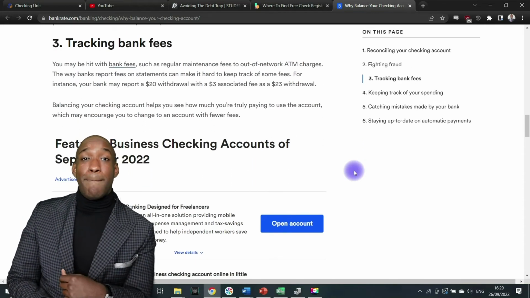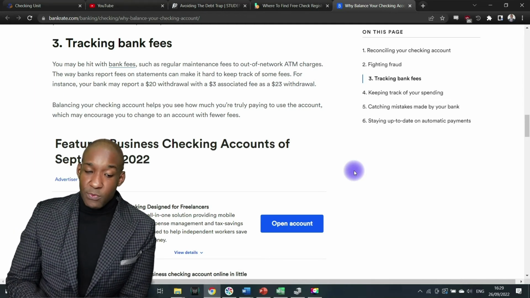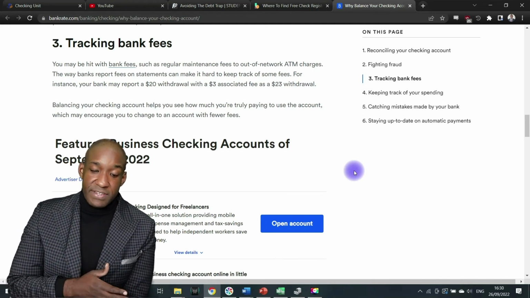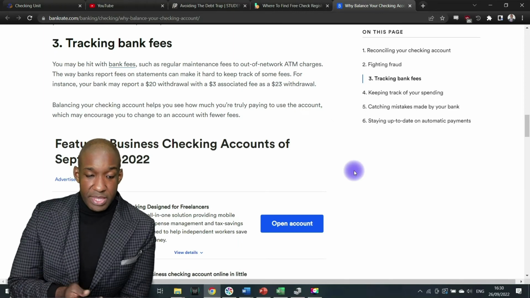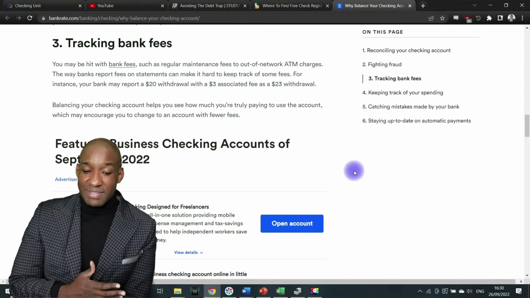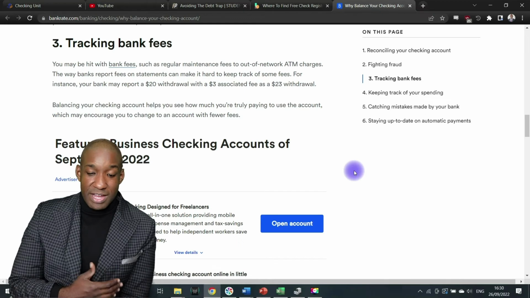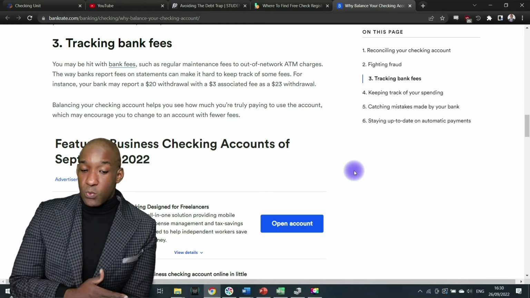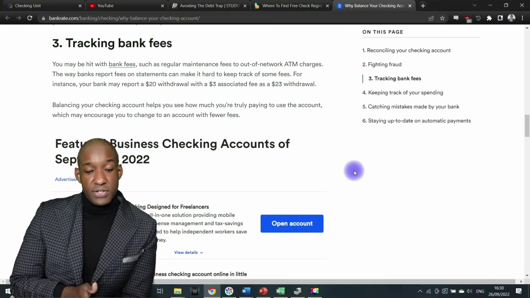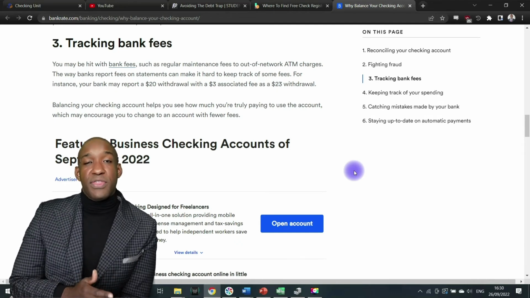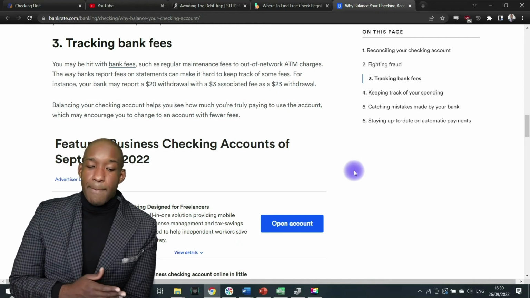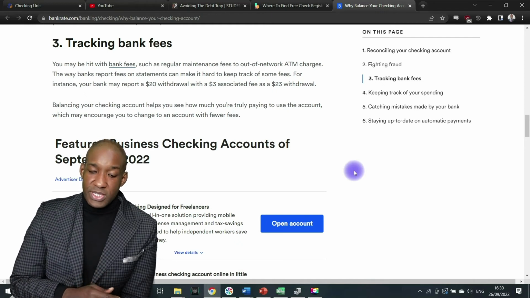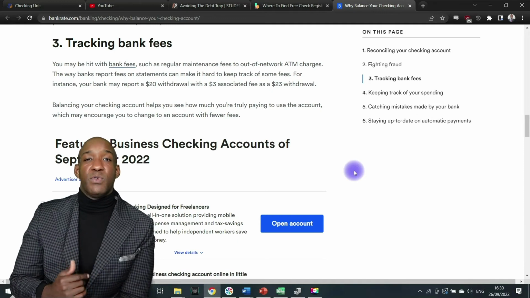3. Tracking bank fees. You may be hit with bank fees, from regular maintenance fees to out-of-network ATM charges. The way banks report fees on statements can make it hard to keep track of some fees. For instance, your bank may report a $20 withdrawal with a $3 associated fee as a $23 withdrawal. Balancing your checking account helps you see how much you're truly paying to use the account, which may encourage you to change to an account with fewer fees.